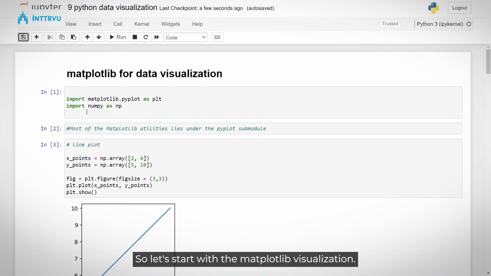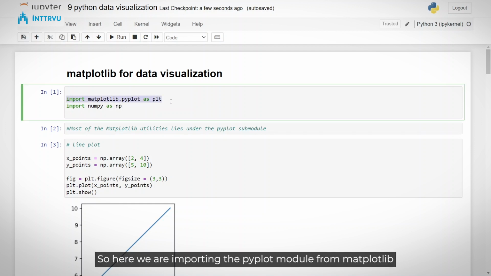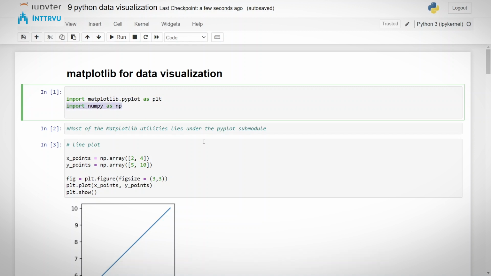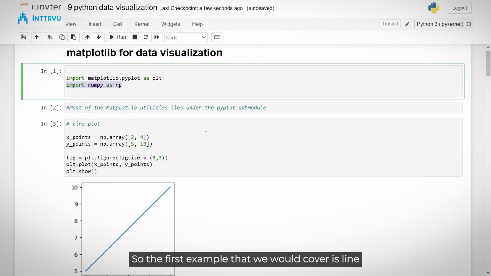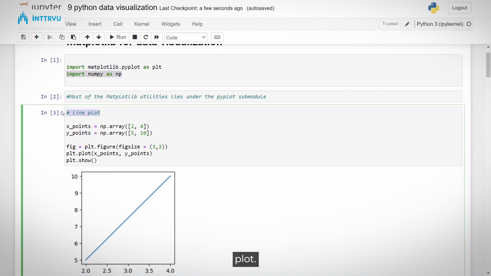So let's start with the Matplotlib visualization. Here we are importing the pyplot module from Matplotlib, and we are importing the NumPy library for creating the data for visualization. So the first example that we would cover is the line plot.